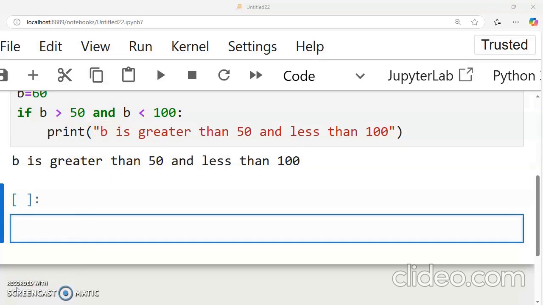We have used the word indentation. What does indentation mean? See the space we give here, that is called indentation. That is after the if statement, you are giving space for the code block which is given inside the if statement. This space is called indentation.